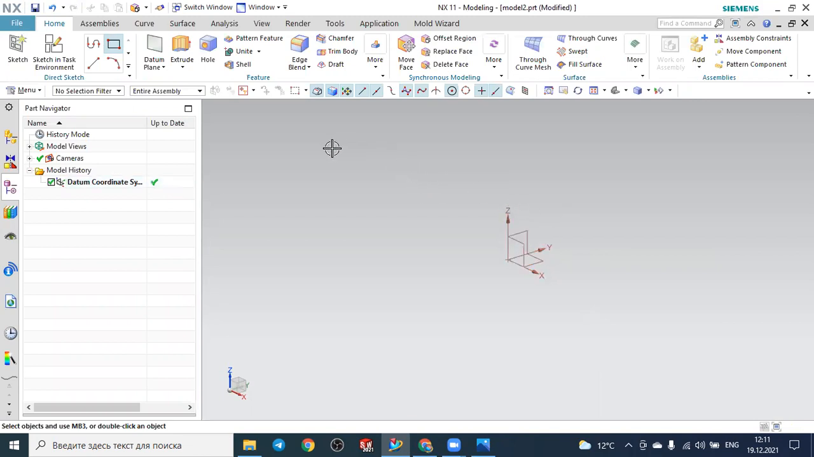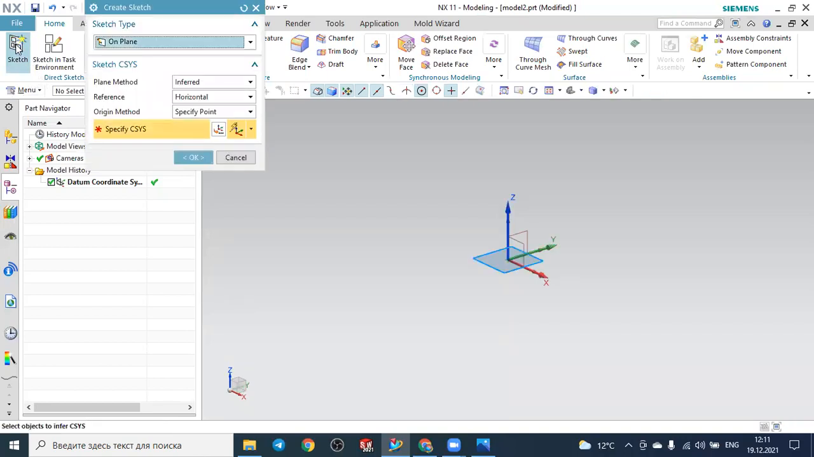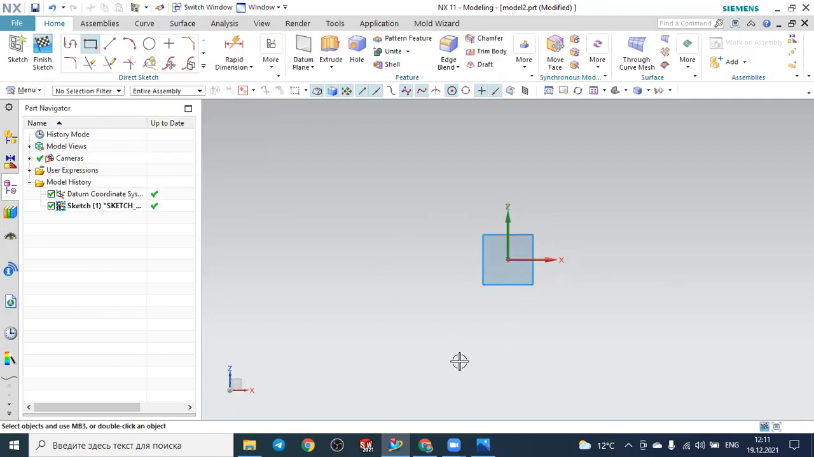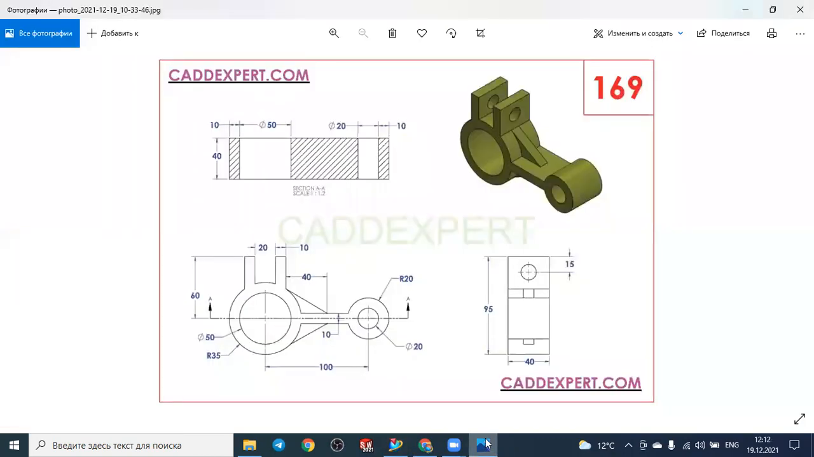We will start as usual by sketching a two-dimensional sketch. In order to do this, select the sketch here, and you have to select a proper plane. For example, let's select this X and Z plane and press OK. Go to the sketch, and we will start to sketch these two circles.